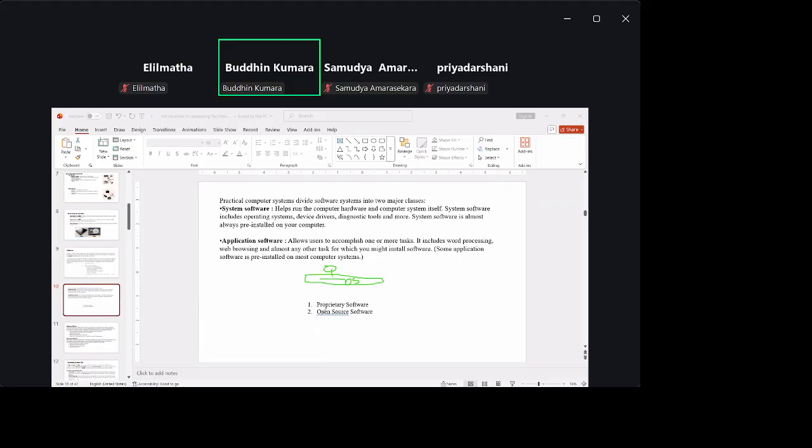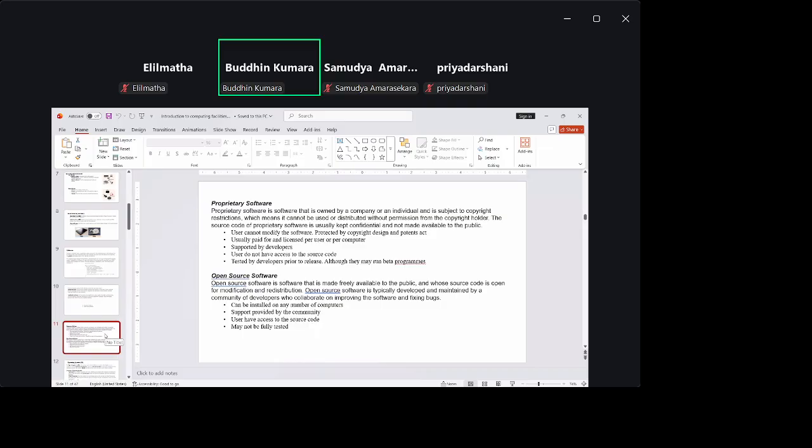Right. Now let's move to this one. We can divide software into two groups: proprietary software and open source software. Let's see what is proprietary software and what is open source software. Right. Let's see proprietary software.